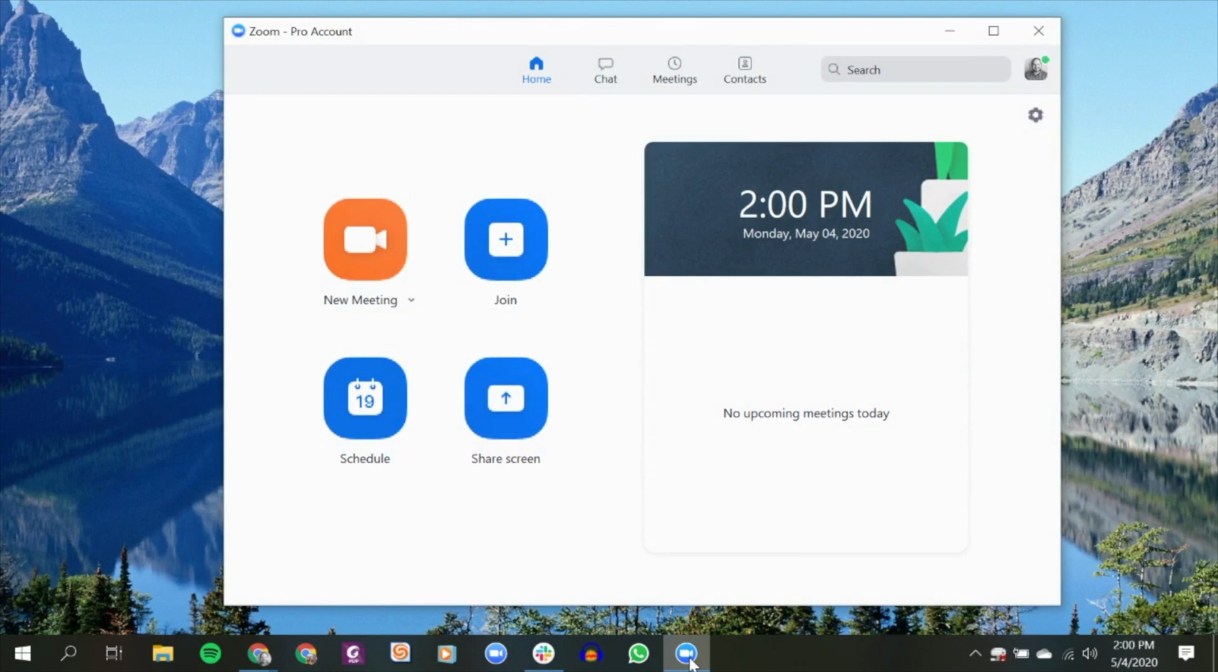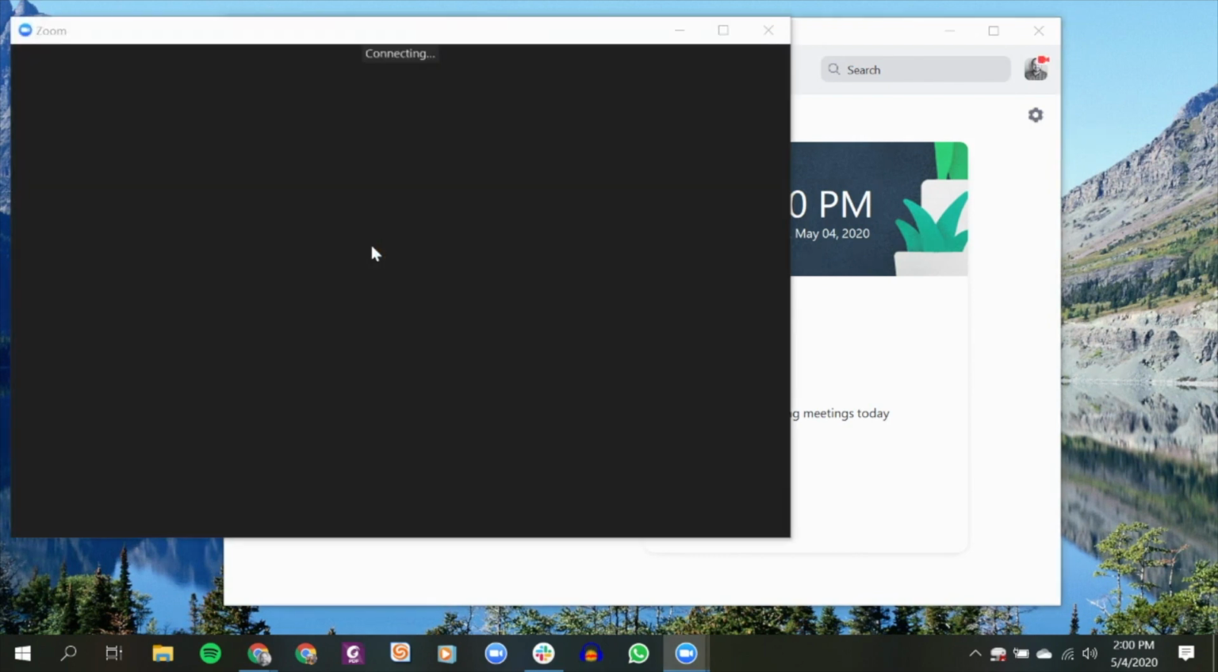From here, you're able to create a new meeting simply by clicking this orange camera icon for New Meeting. When you click it, it'll automatically create a number for people to call in.